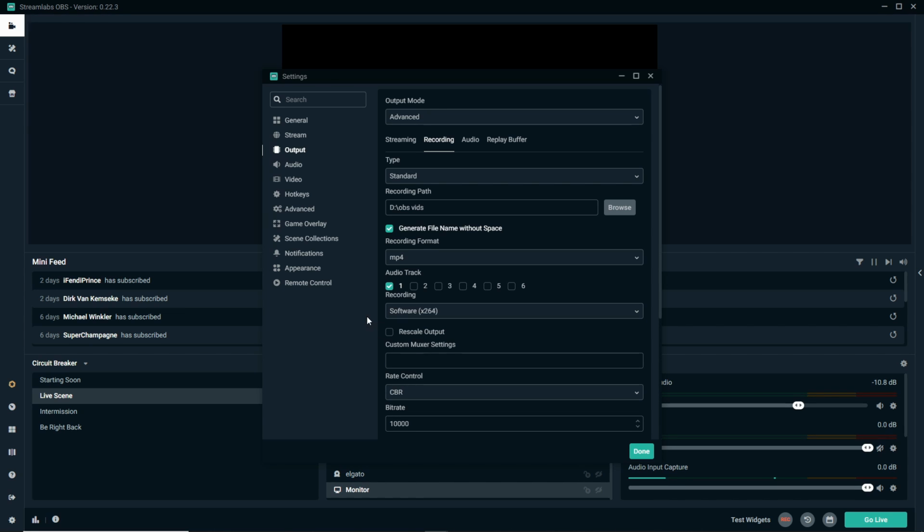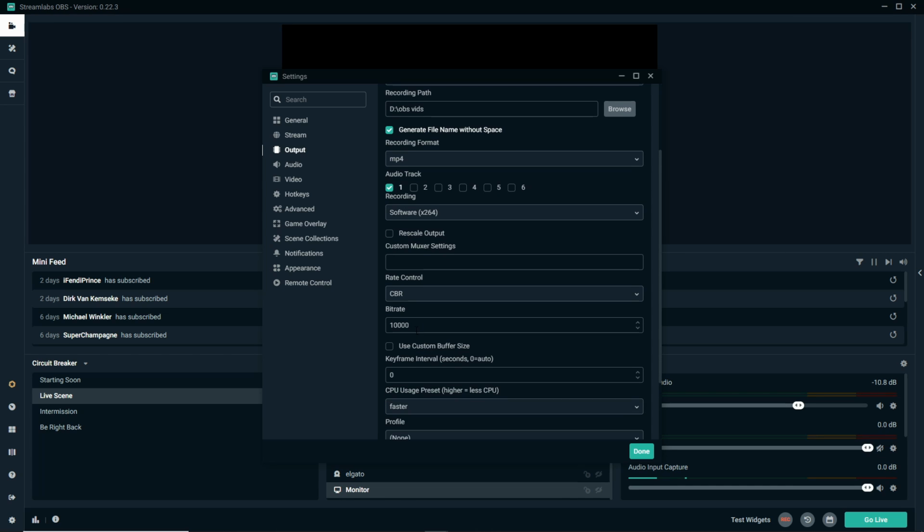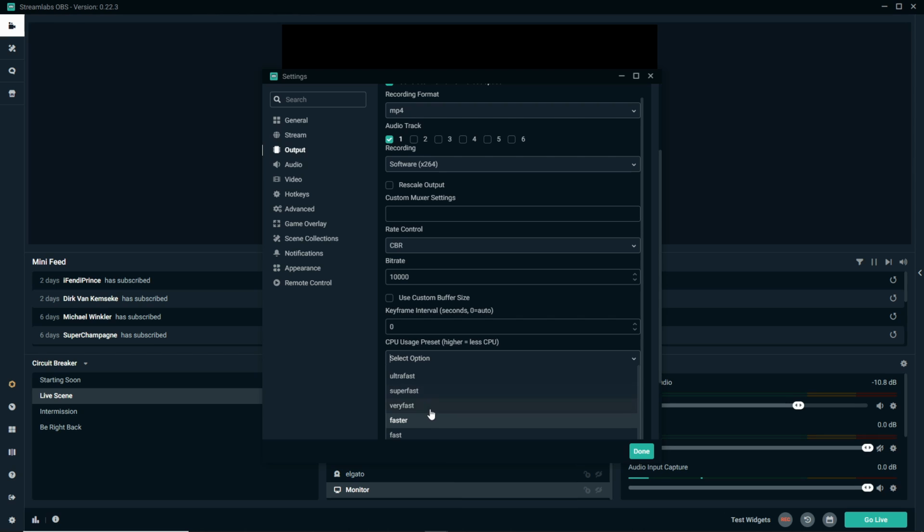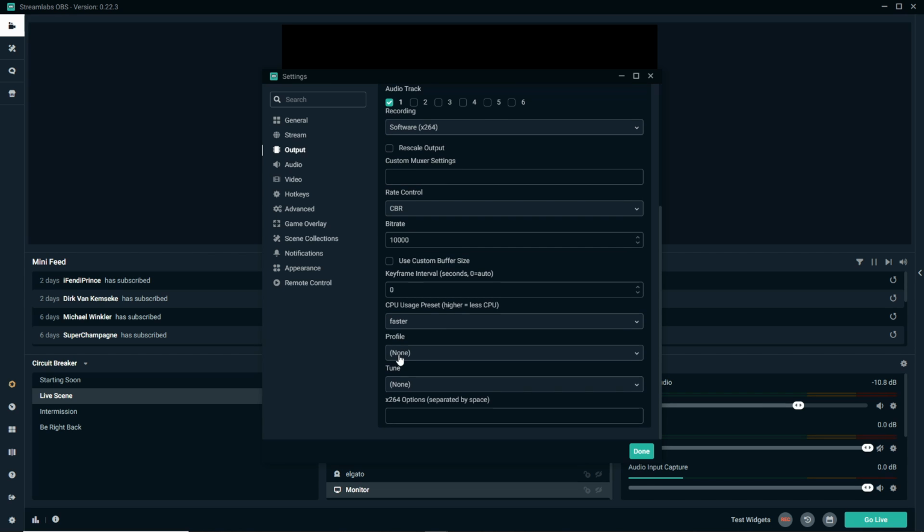Now for the video, it's the same thing. I set mine to software. Software means your CPU. My CPU is a Ryzen 2700X. It's a beast, so I'm going to leave it like that. Again, I left it at faster because that was the preset, and I haven't had any issues, so I didn't change that. As you see, the bitrate is 10,000 as well, and that will make sure anything that you record from your console on an Elgato will come out 1080p 60 frames per second.